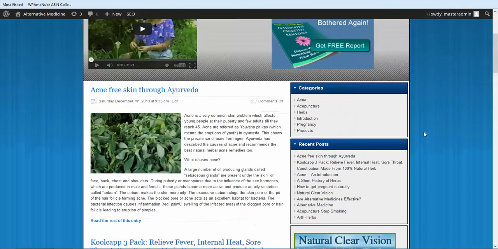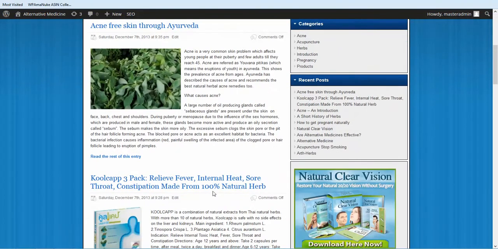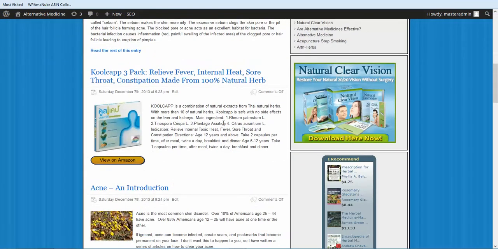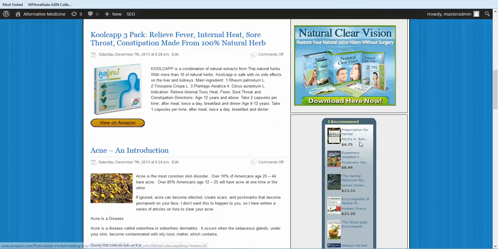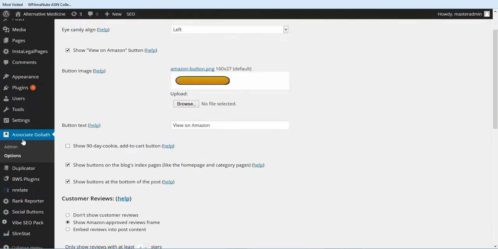Okay, so let's go ahead and get our Amazon affiliate ID in our site. We will deal with this ad in just a little bit, but right now we're going to get our Amazon ID in the site for these products and in the sidebar. So first thing we need to do is go down to Associate Goliath and click on Options.